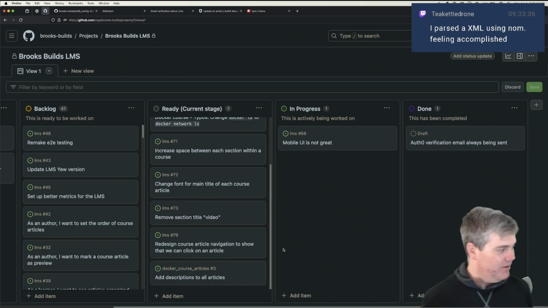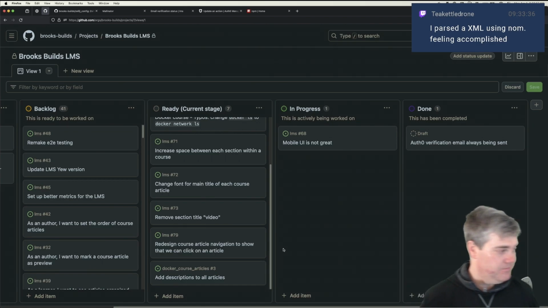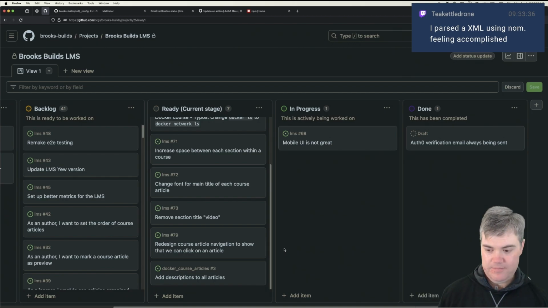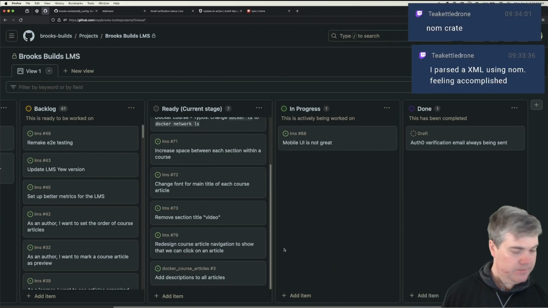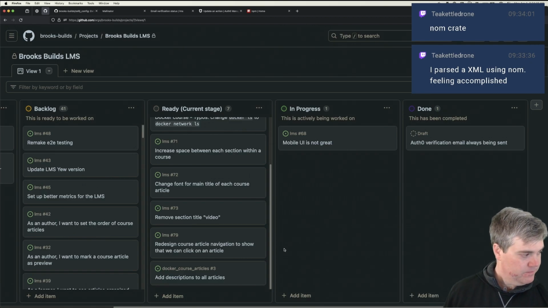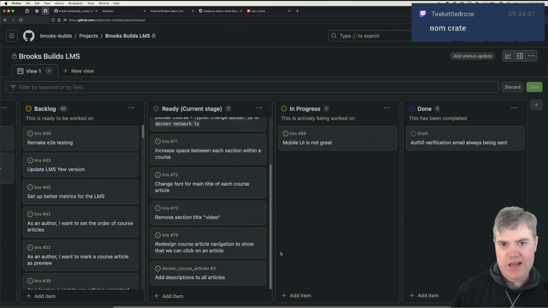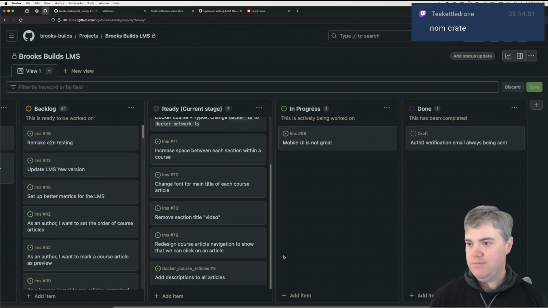You parsed an XML using Nom, feeling accomplished. Nice. Nom, I've heard of that. I think somebody suggested I use that a while back. How do you like it? Okay, the Nom crate. So it's a crate. For some reason, I thought it was a language.